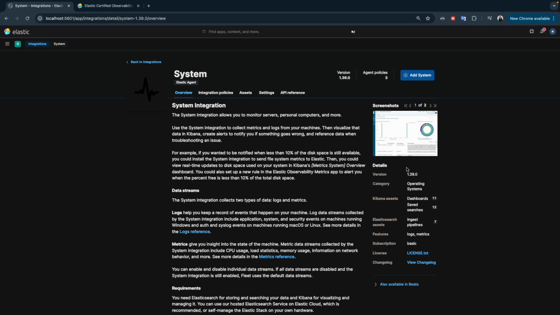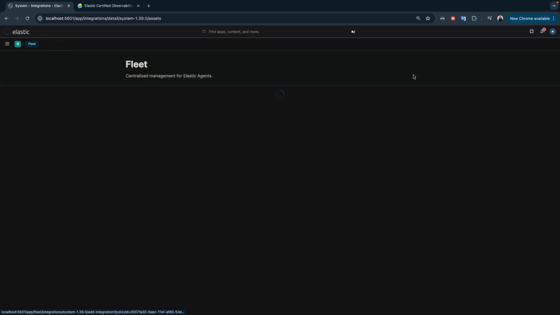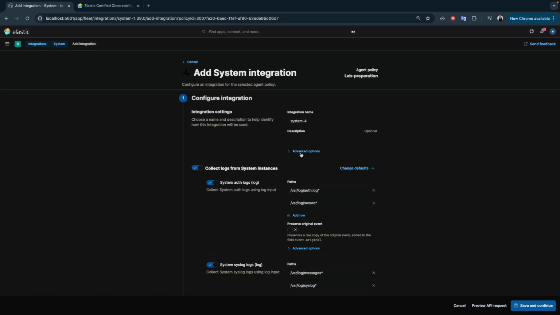They come by default. This is also some information about the integration, like the number of saved searches, dashboards, visualizations, and the number of ingest pipelines. We will talk later about it. Here are the other details about the integration. If we click on add system, it's already there. Here we go.